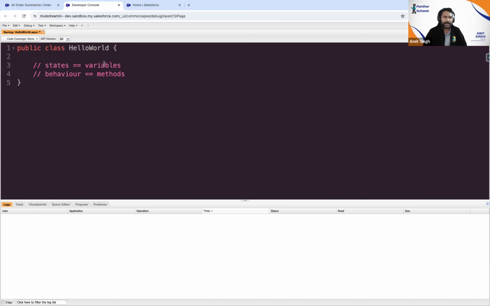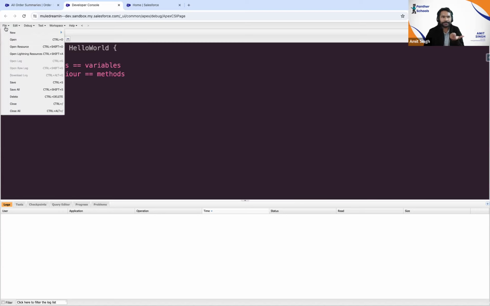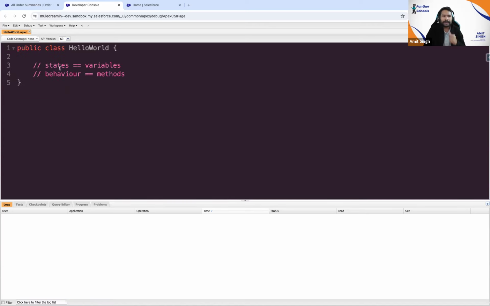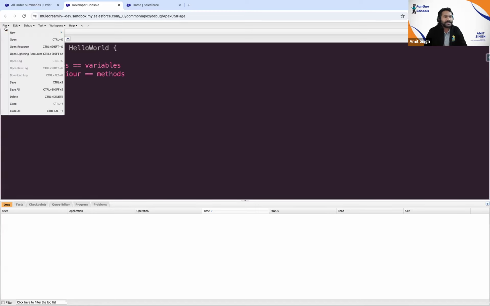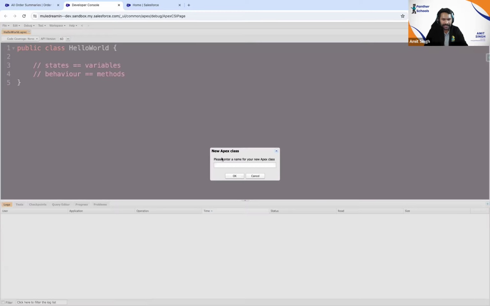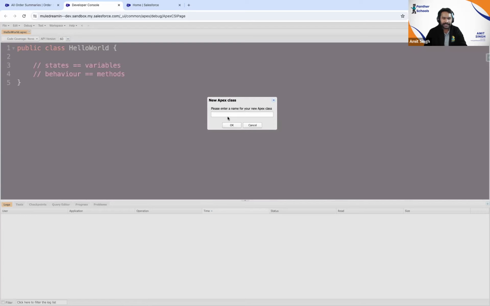Now, to save this Apex class, you have two options. Either you use the shortcut Control S to save, or you go to File and click on Save. If you don't save the file, your code will not be saved and you will not be able to test it. Now we are going to create another class so that we can define some properties and some behaviors. Let's click on File, New, Apex Class, and I'm going to write the class name as Animal.